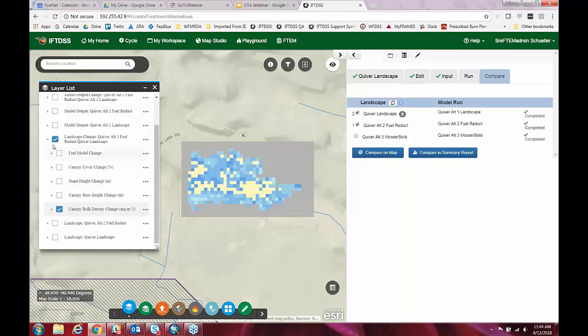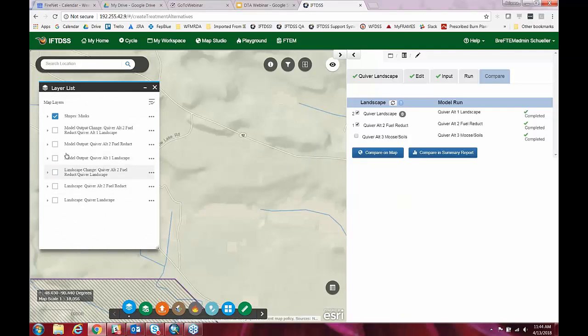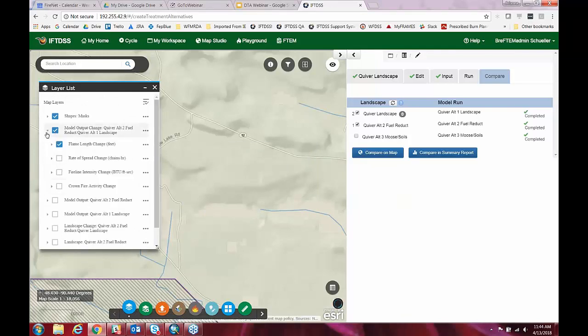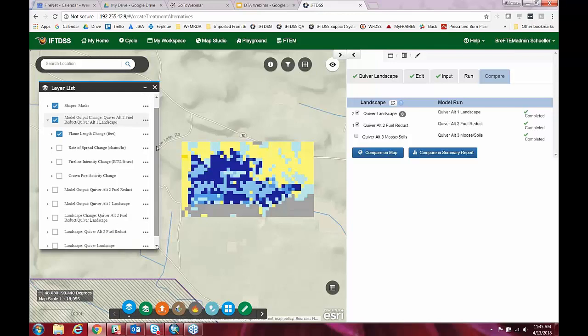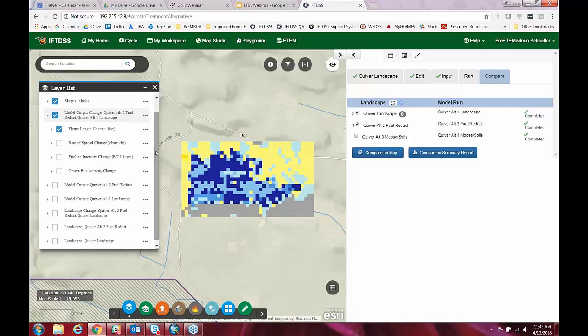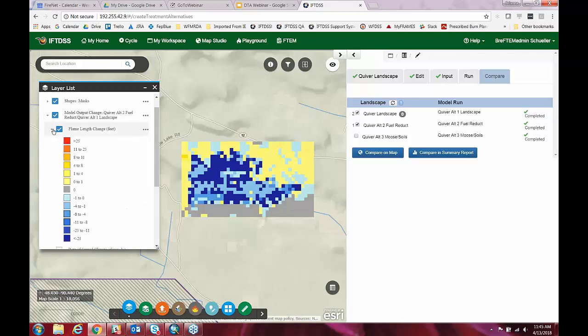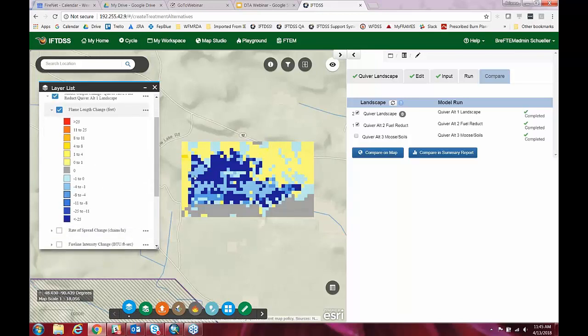So this is where you can poke around and see where your changes were occurring. But let's get to the meat of this, which is that we want to look at our fire behavior outputs. Going back to our objectives, we needed to decrease flame lengths quite a bit on this landscape. Here we can see that we had quite a significant change in flame length. The darker blue is representing where I had at least a 25-foot decrease in my flame lengths from pre-treatment to post-treatment.